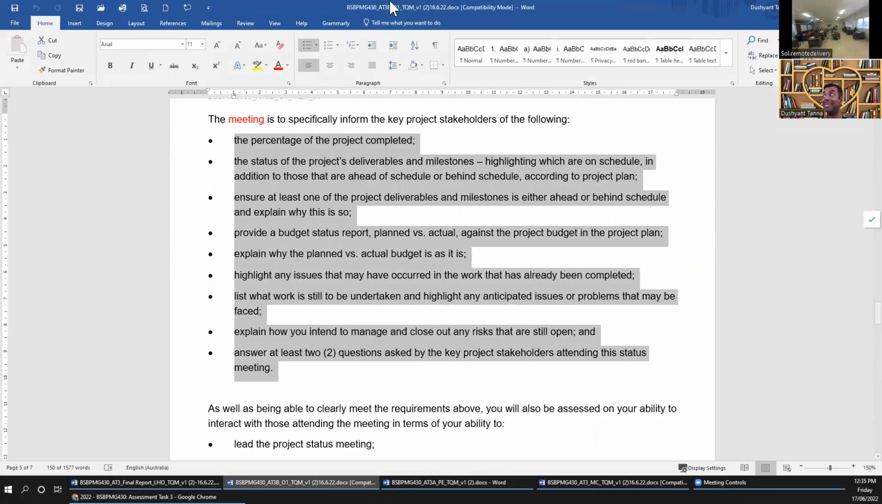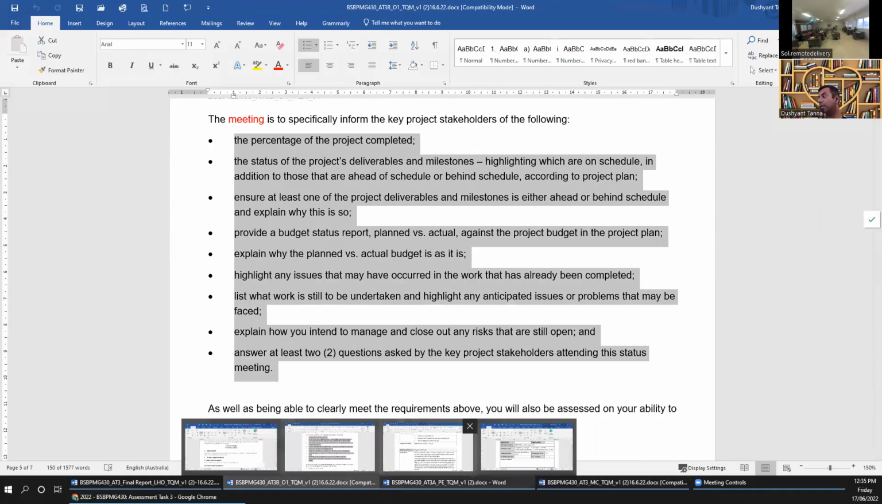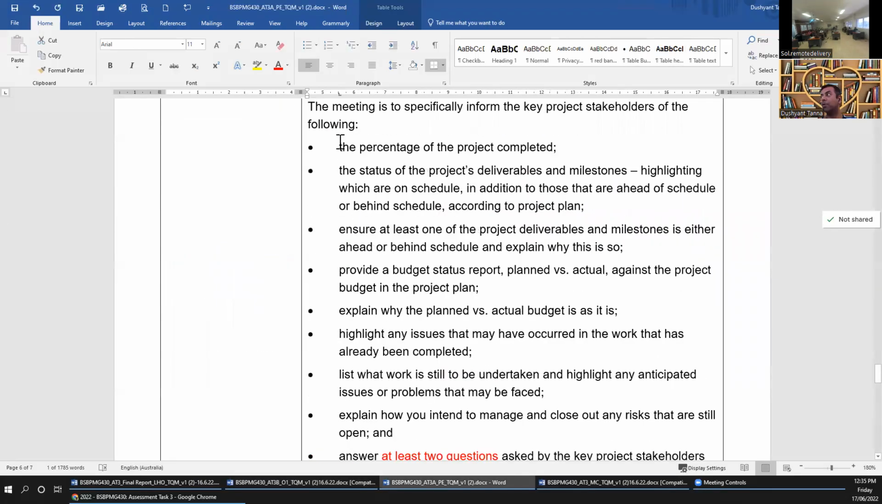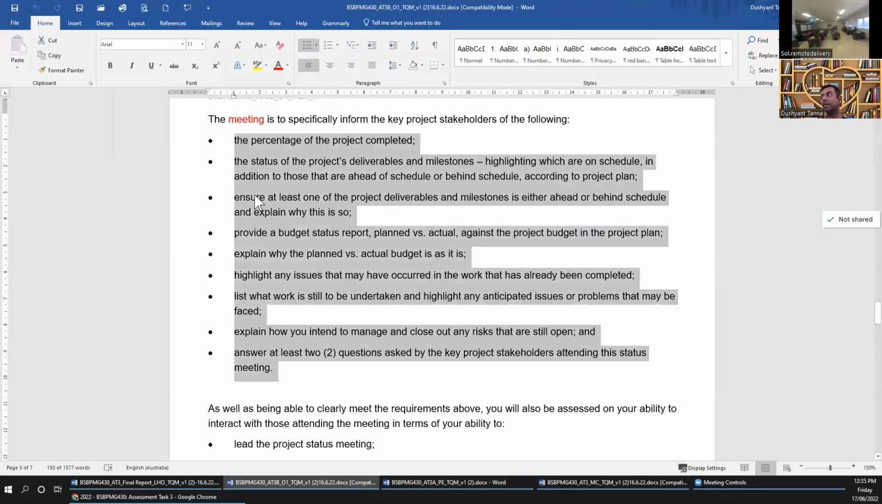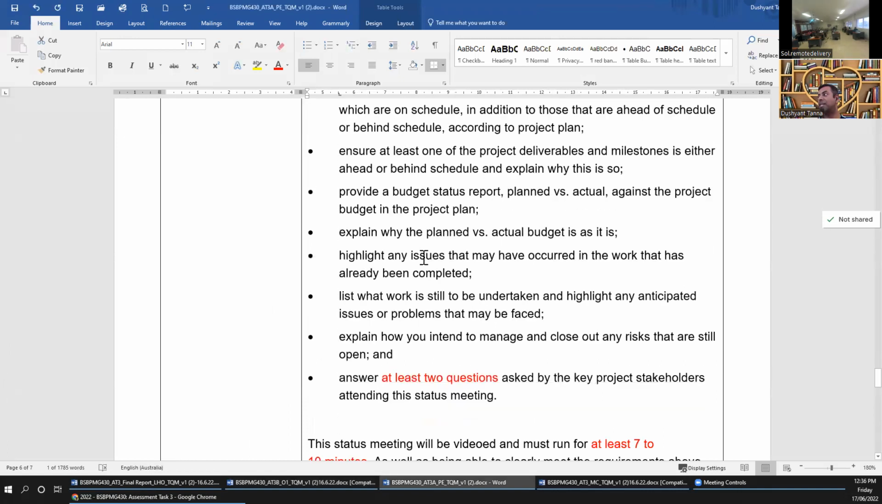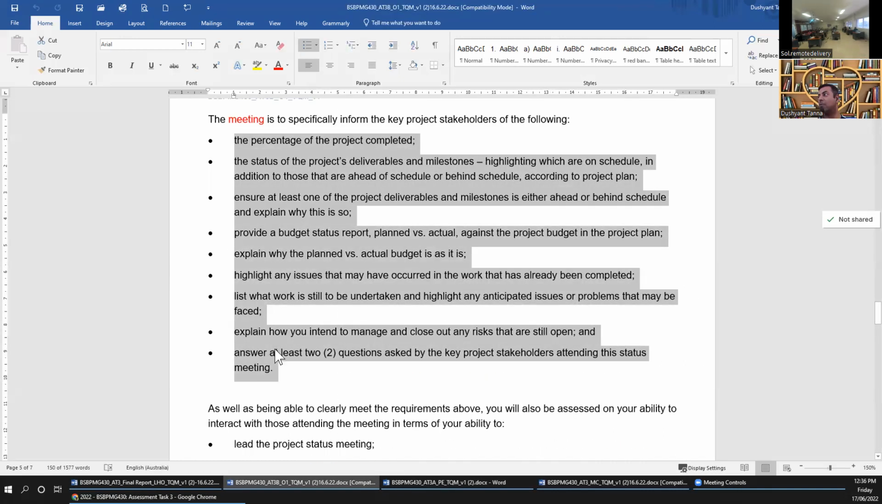In the AT3B01 is a part of the main project that you are doing. The same thing here. See, point 1, percentage of the project completed, percentage of the project status, and 2, deliverable. Same thing, same thing. Budget, explain why, highlight, list what, everything. So even though you find, oh, it's so much of it, most of it is repeated information, so you don't go here and there to look for it.